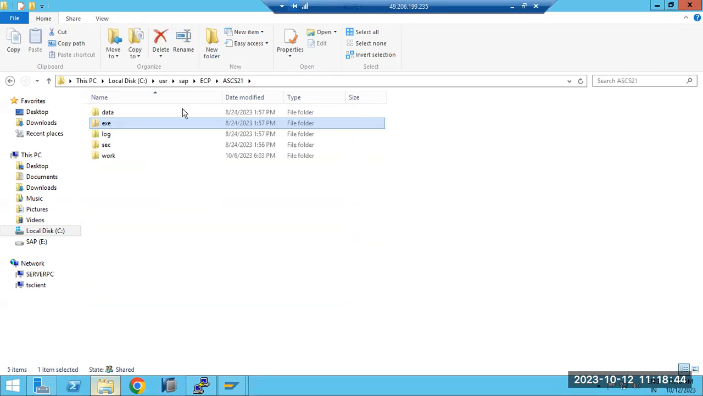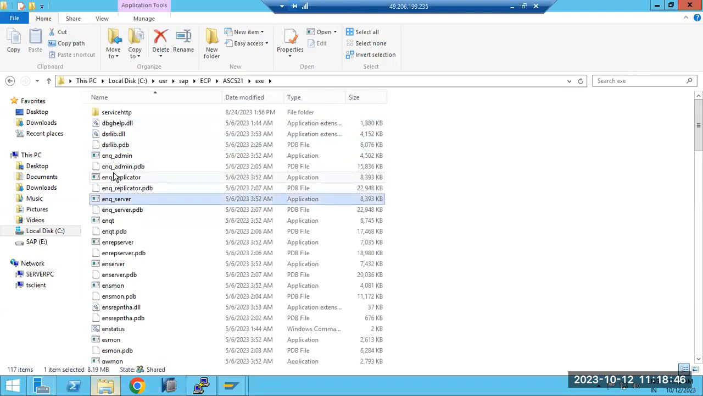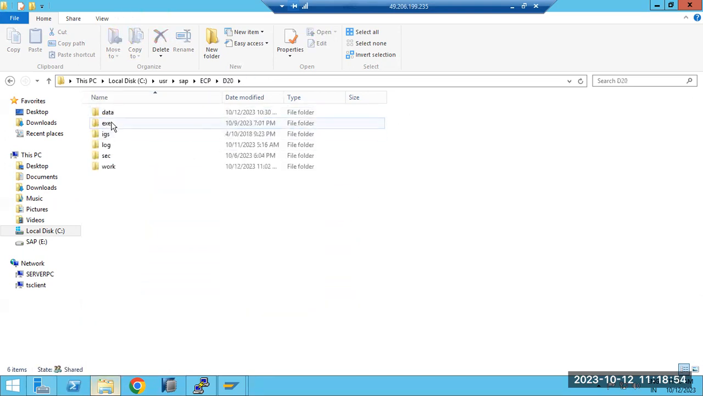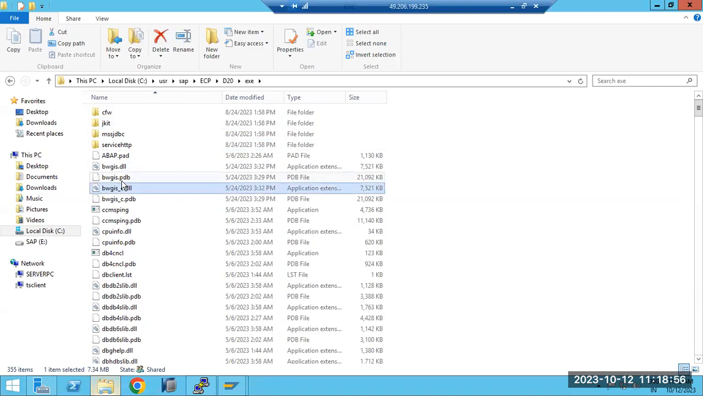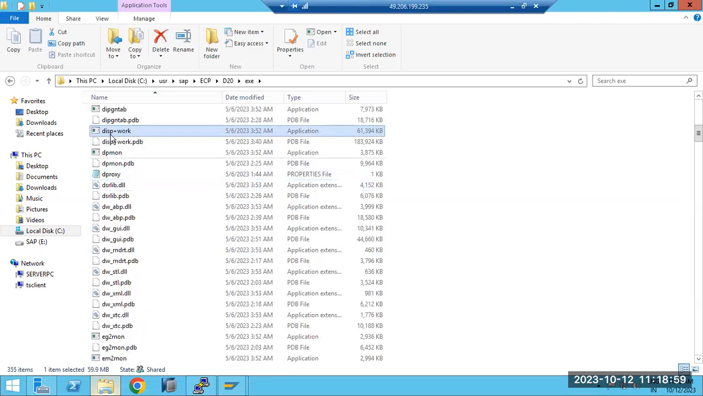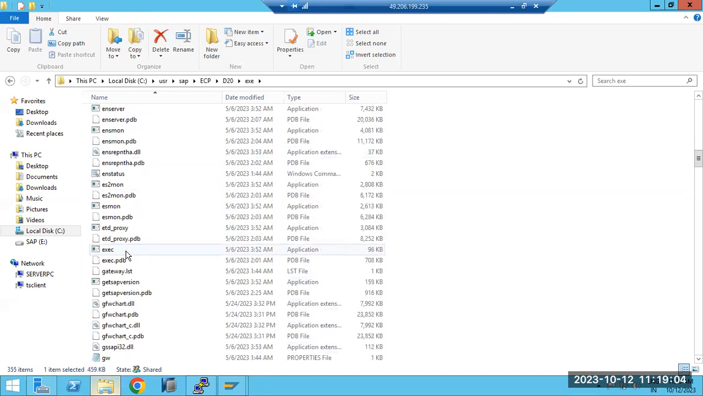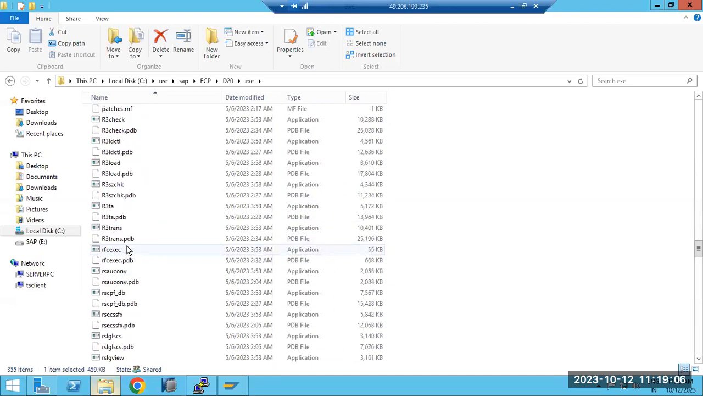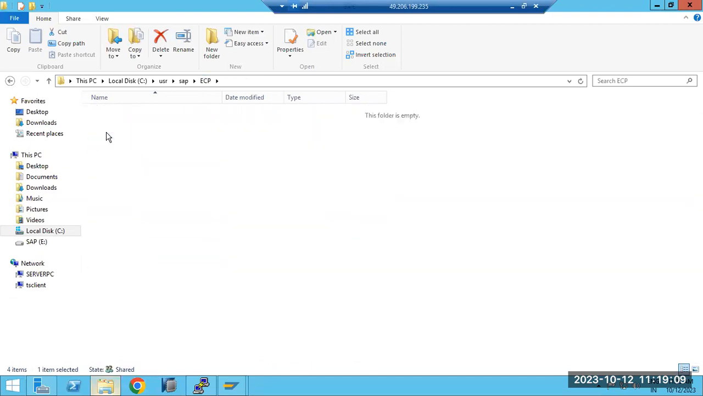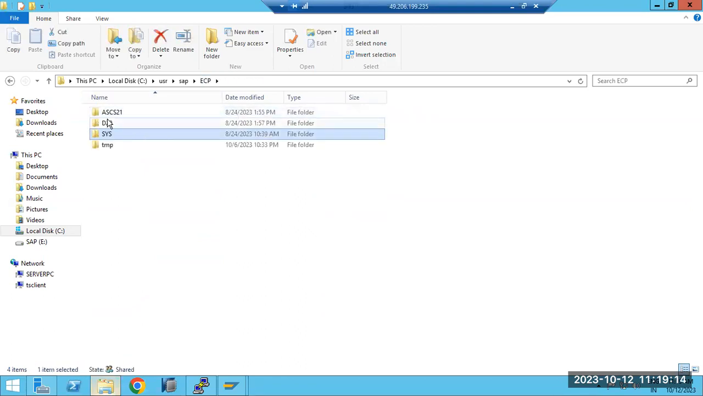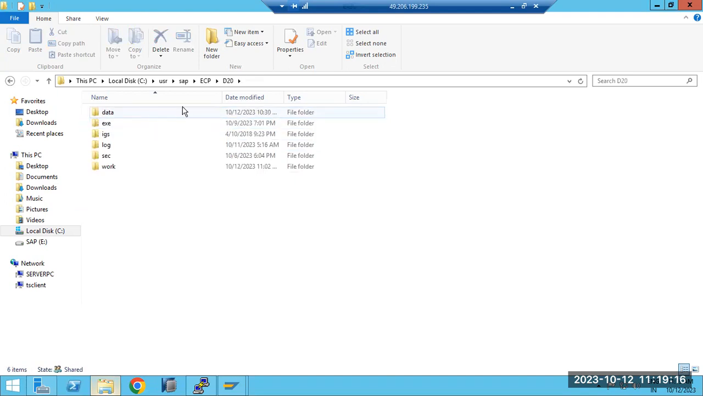ASCS means message server and enqueue server, so the message server and enqueue server related executable files are available here. And in D instance number exe, we have the dispatcher, dpmon, and the work process. The remaining ones are all available here. All global ones are available in sysexe, so sysexe is the global executable directory. These are the local instance exe directories.